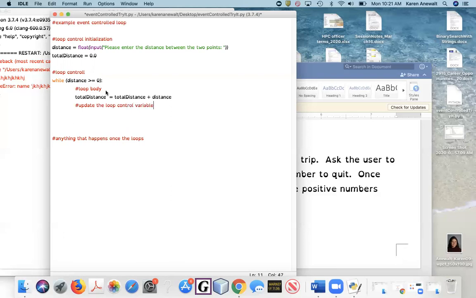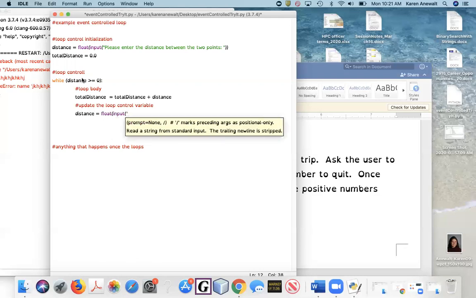And then before I finish the loop, I need my update step, where I update the value of the loop control variable. In my example, the loop control variable is called distance. So I want to read in a new distance value. I want to prompt the user to enter a new distance between 2 points or a -1 if they want to stop.